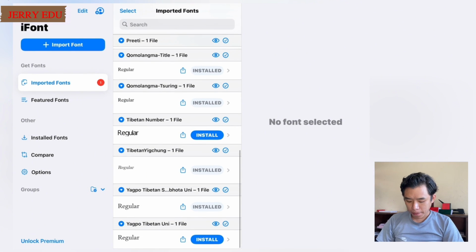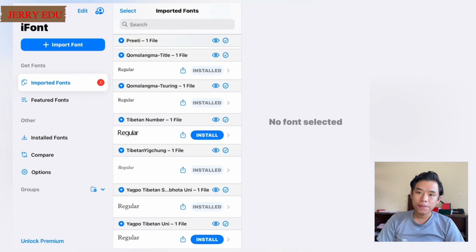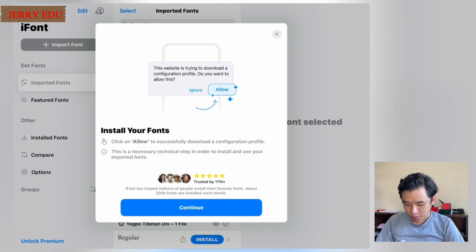Okay, after you have imported the file, which is maybe 100 KB or 200 KB, not too big, it won't magically install on your iPad. After you have imported the file from your Files into the iFont app, you have to manually install it. I have the Tibetan number here. There's an install button. Click on that one. Now it will ask you to click allow.